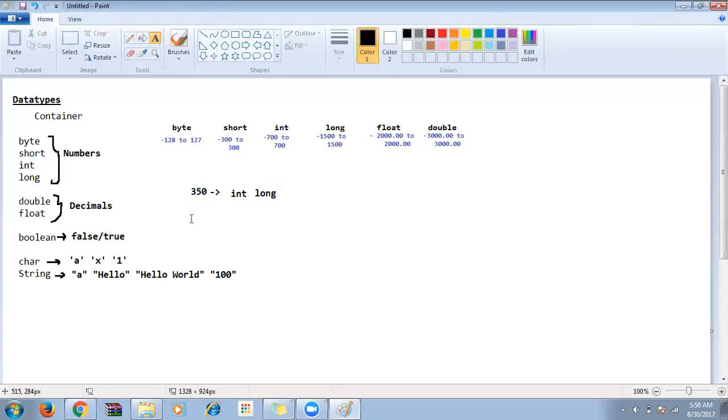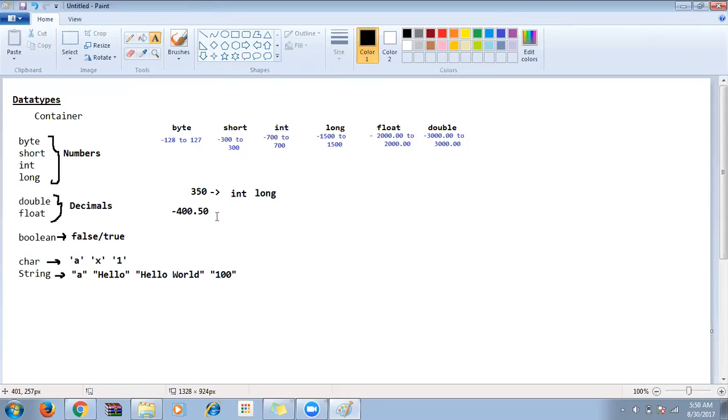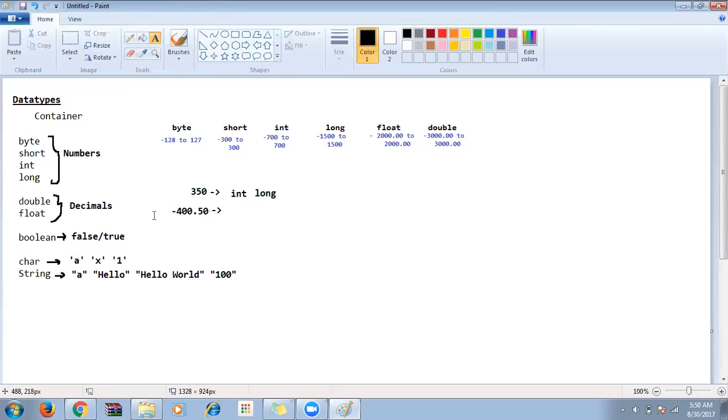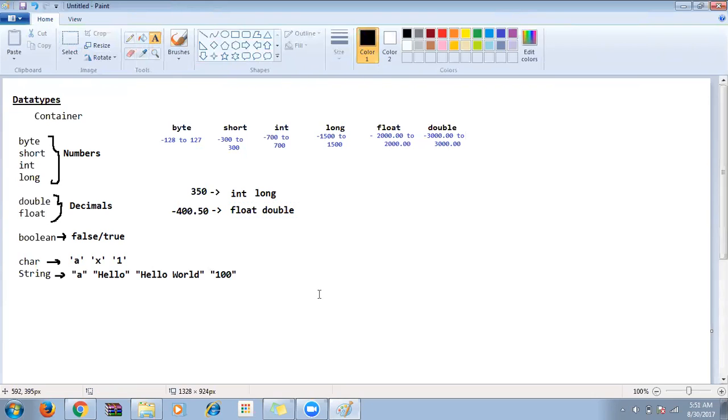It gives me a range in which I can store values. Same thing if it is minus 400.50, which is a decimal. Which types will allow it? Decimals mean only float and double will be accepted. Minus 2000.00 to 2000.00 includes minus 400.50, and double also accepts it, so it will be accepted in both float and double. This is what a data type will do.